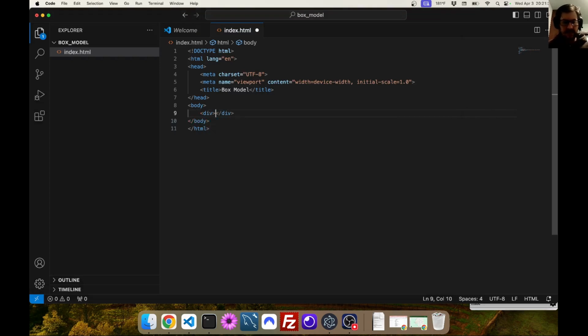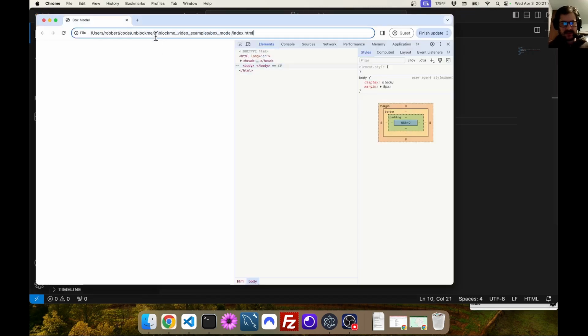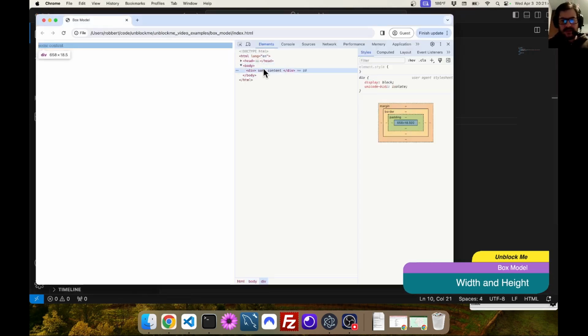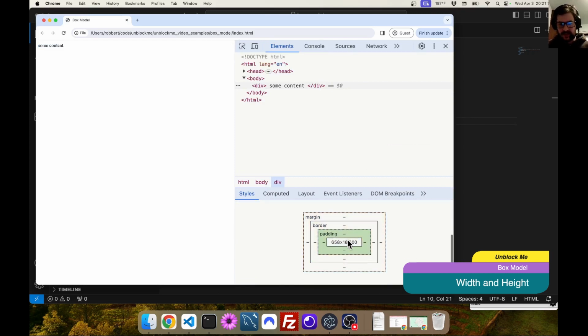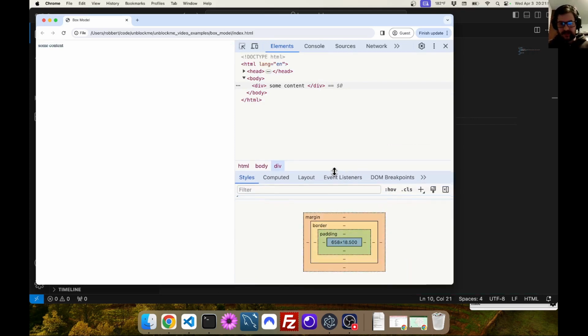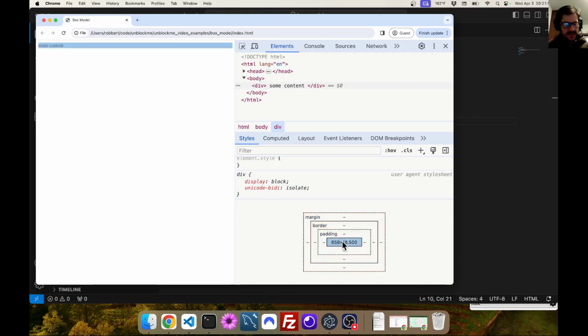So let me make a div, just a simple div, just so we have something to look at. So if we start off here, you look at the size here. That is actually kind of small. Can I make that bigger? I can. There we go. That's maybe a little bit easier to see. So the size here is, and if I mouse over here, you can see it's also in a box there, 658 width by 18 height. That is the content.